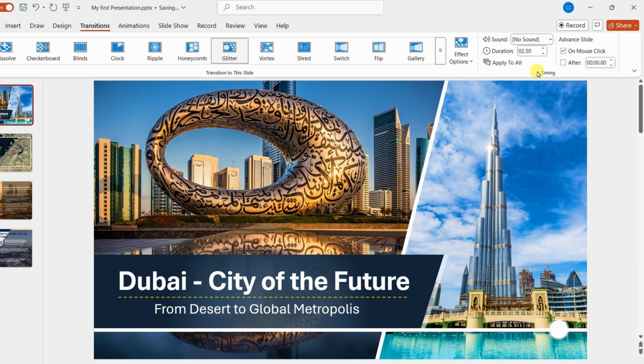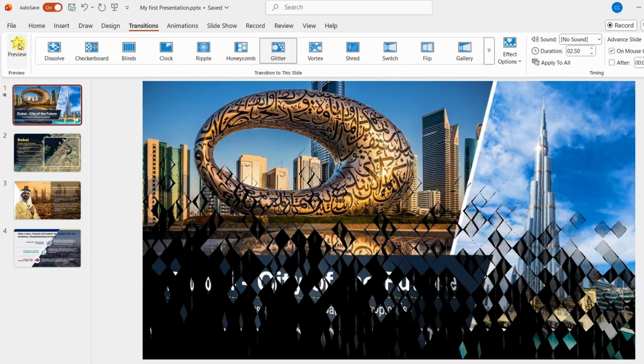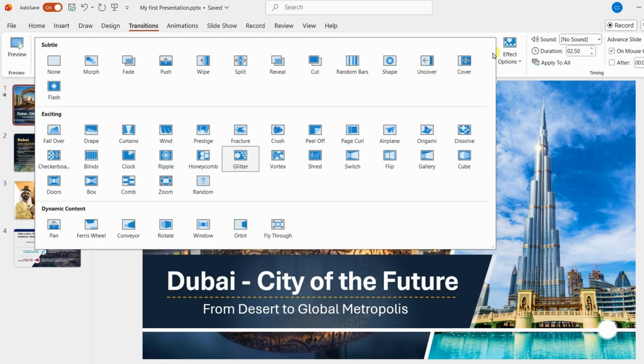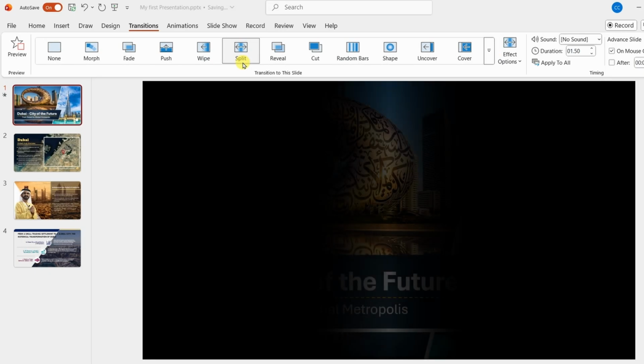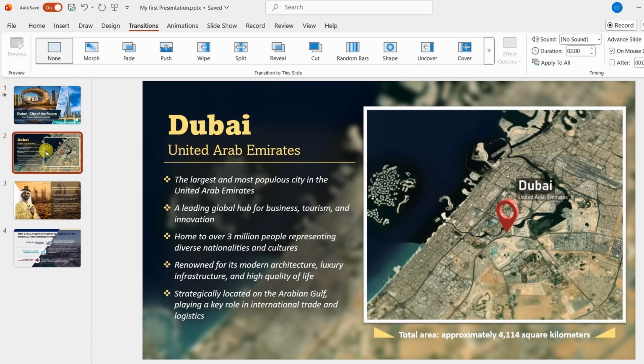To preview a transition or animation, click the corresponding icon. A smooth fade-in works well for the first slide, for example like this. For the remaining slides, I'll choose something different.